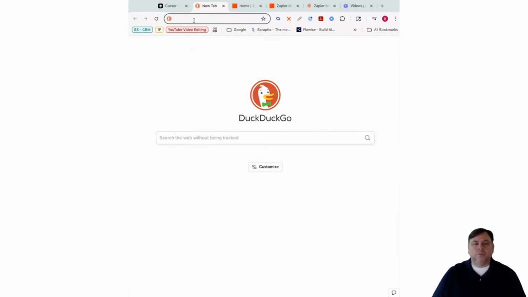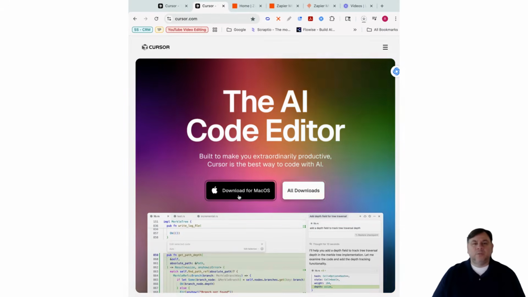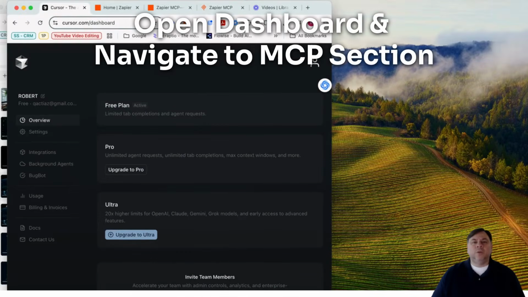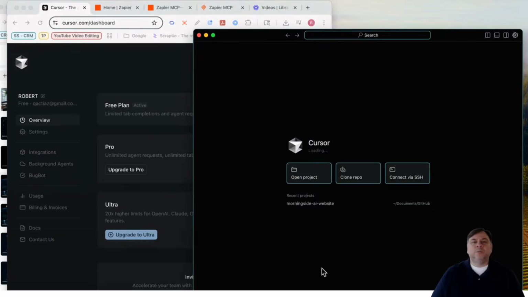First, head over to cursor.com and download the application. It's available for all major operating systems, so pick the one that suits you. The installation is straightforward, just follow the prompts. Once you have Cursor installed, open it up and sign in. You'll land in the dashboard, which is your central place for managing everything.